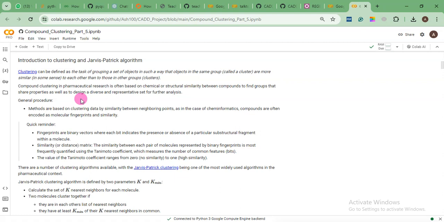And we will cluster our compounds based on some pharmaceutical variable or some variable from chemoinformatics, and that will be our fingerprints. So compounds having similar fingerprints or having similar structure will be grouped together in one group, and the rest will be grouped separately. This is the main objective. Why we are doing this, you will understand once we finish this notebook.